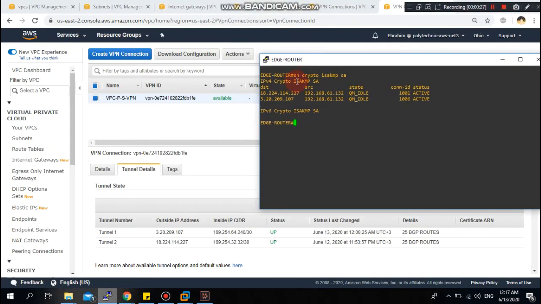Issue the command show crypto isakmp sa. This will show us the tunnels that have been successfully created. As you can see, we have the tunnel destination, which is the two tunnels that have been created, and these are the IP addresses for the AWS side. This is the outside IP address for the AWS tunnel. The source is the IP address of the interface that is directly connected to the internet, so the source for this tunnel goes directly to the internet.